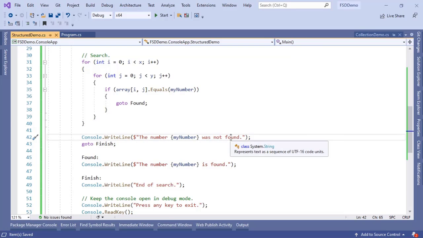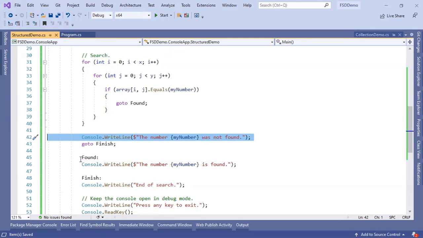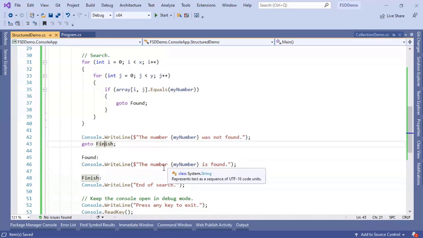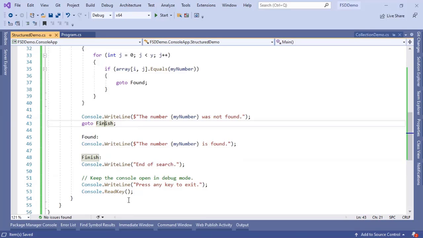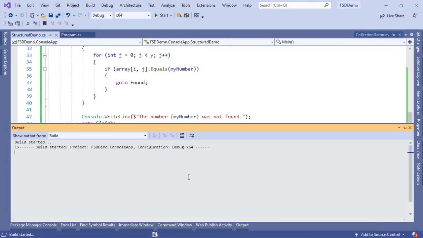It is going to come here and say that the number is not found, and to avoid this found statement, it is using another label called goto finish. And then this goto finish is jumping to end of search. So let's go ahead and run this program.